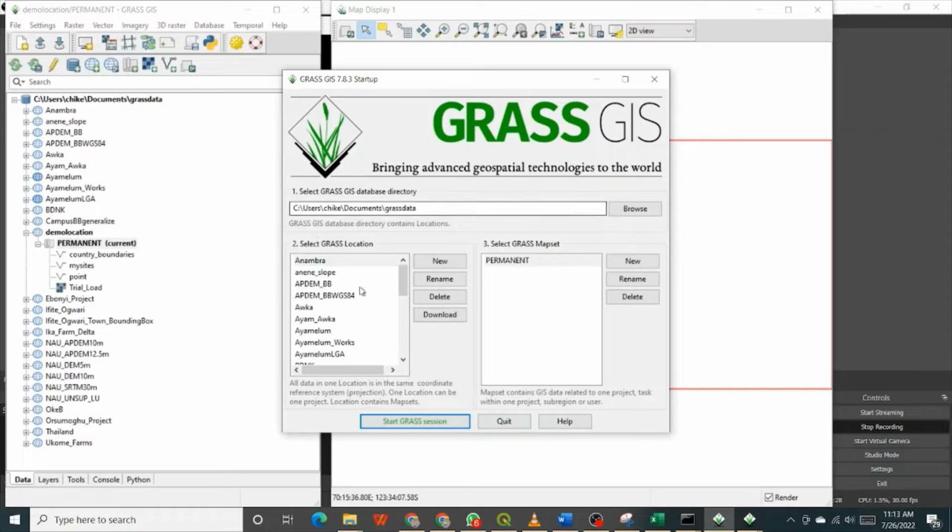Now, there are things I need to do within this window to get to the window that I got right away when I opened GRASS GIS 8.2. That's why I said there's an upgrade. So to get to this point, I need to define my GRASS location, probably define my GRASS mapset, but mainly to define my GRASS location.